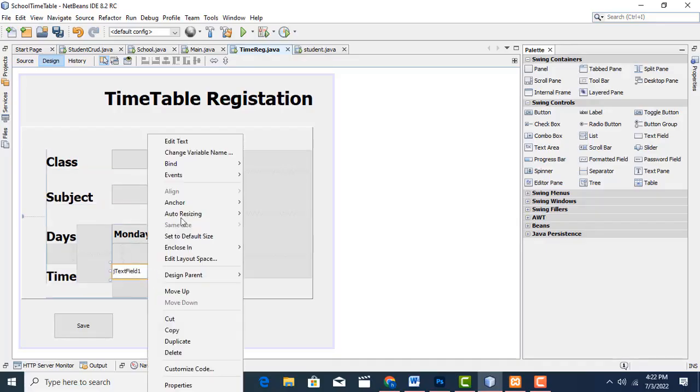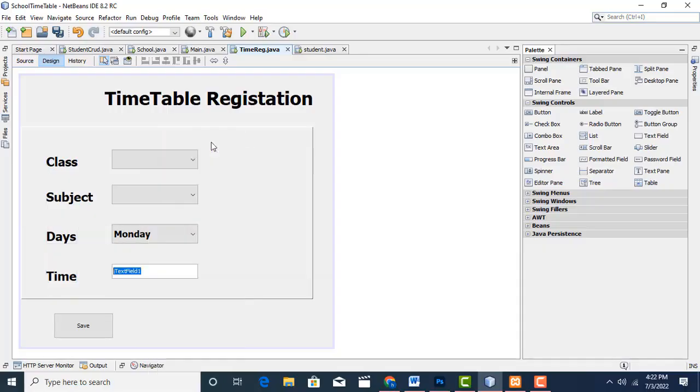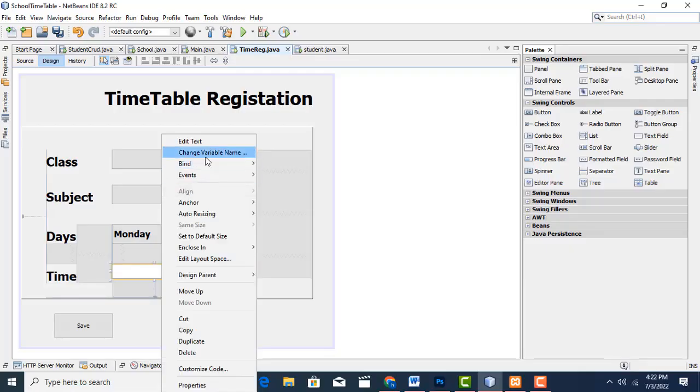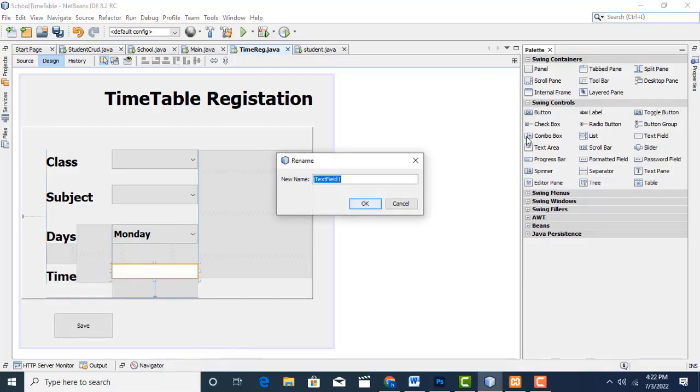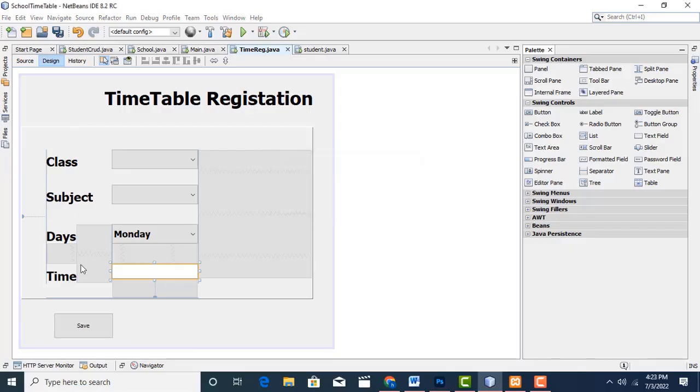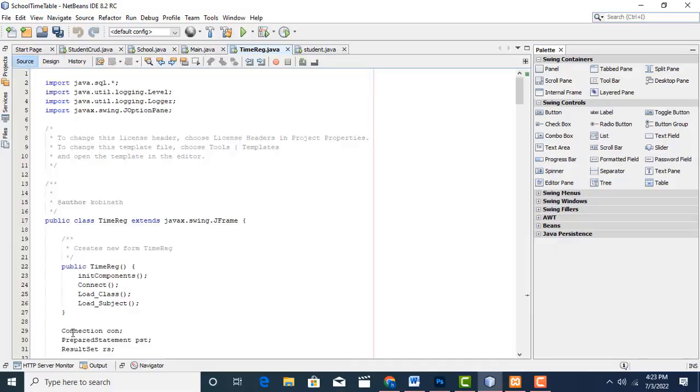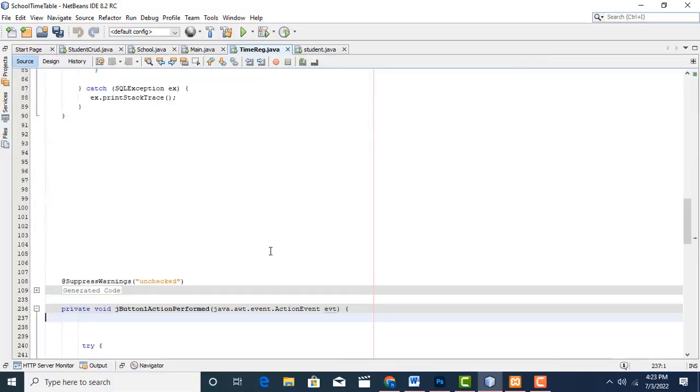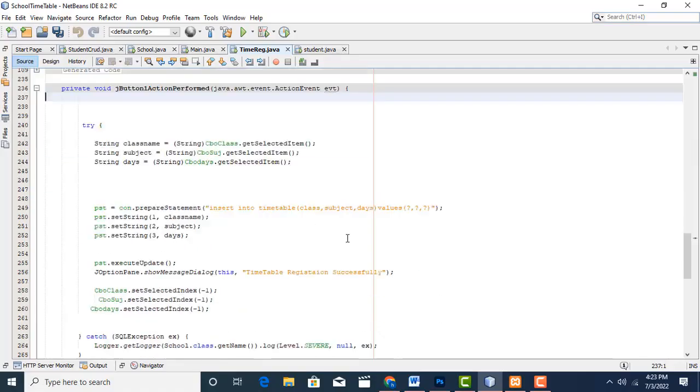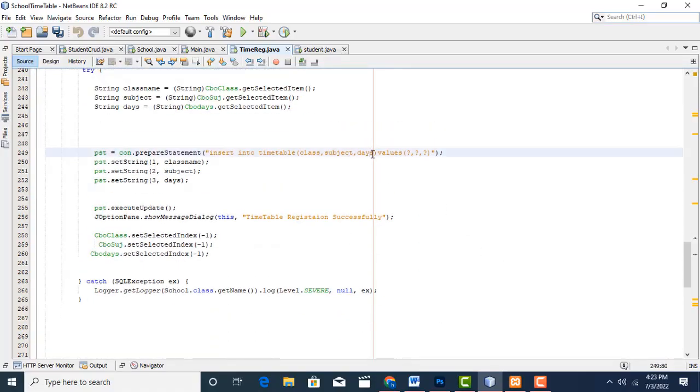Okay. This one I am going to edit text, backspace to remove the existing text, select again, change variable to txt time. Perfect. Now what I am going to do is double click on the save button. Here I am going to add an additional column, that's time, with a question mark.